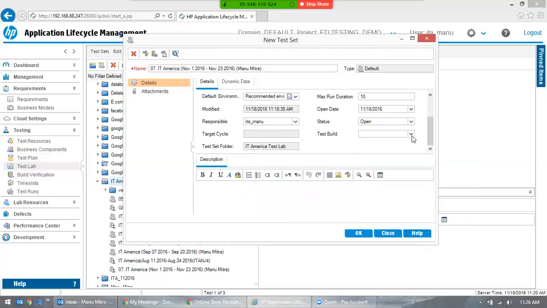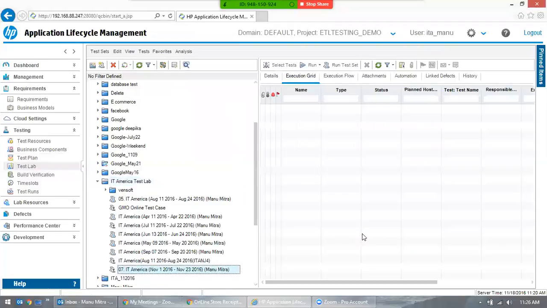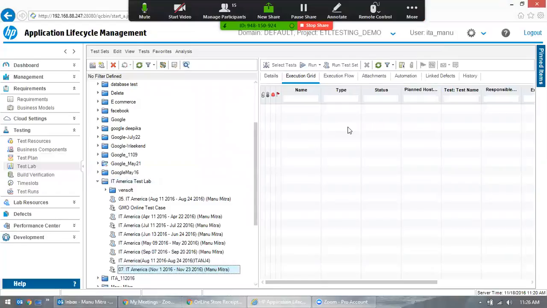Target cycle: if there's any cycle, if there's any build, you can put a build. And after filling all this information, click on OK. So now you have actually created a test set here. Only the set. You have not done anything. You have just created a test set.